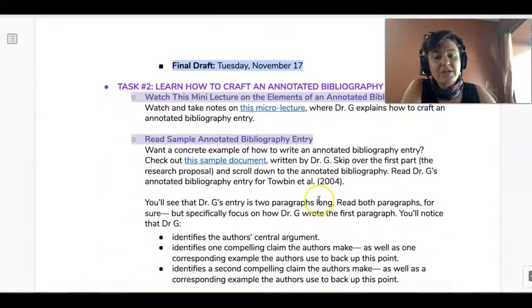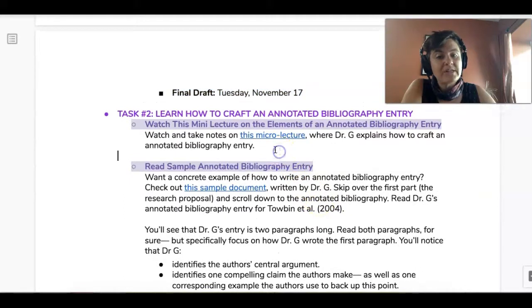So the next thing that I want you to do is watch this micro lecture on how to craft an annotated bibliography entry. All right, so there's a video that talks about how to do that, and I'm using the Tobin et al. article that we already read in class together so that it makes more sense.